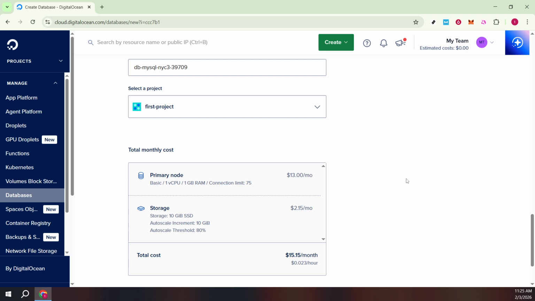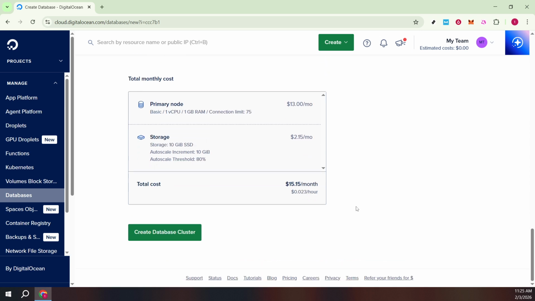Provisioning usually takes a few minutes. Once the cluster is ready, you'll see connection details you can use in your application, along with controls for things like trusted sources and user management. As a best practice, allow access only from your application or specific IP addresses, store your credentials securely, and consider rotating them periodically. If you later notice slow queries or increased load, you can scale your plan or storage to keep performance smooth. That's it.